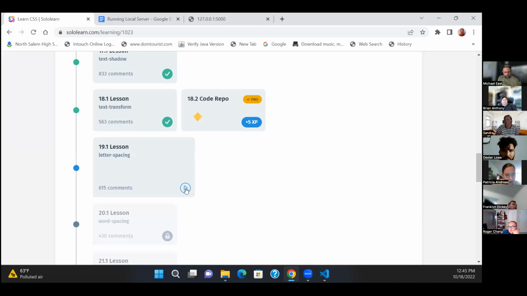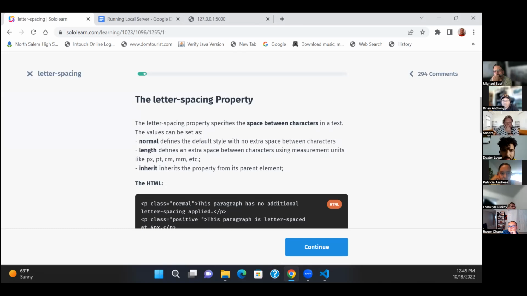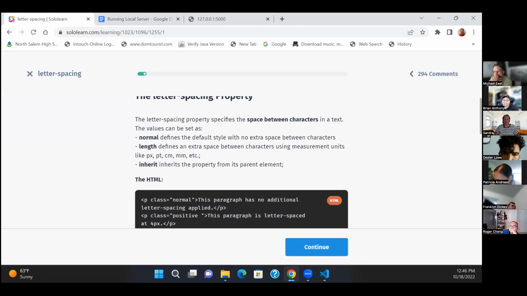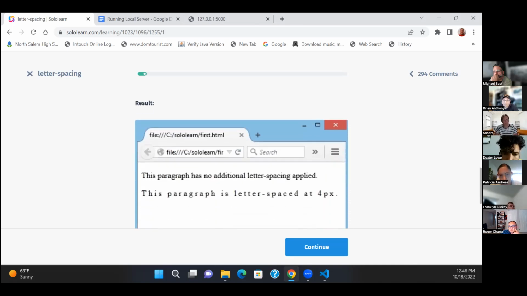All right, and let's open up letter spacing. And Franklin D, can you read this one? The letter-spacing property specifies the space between characters in a text. The values can be set as normal, which defines the default style with no extra space between characters. Length defines extra space between characters using measurement units like px, pt, cm, mm, etc. Inherit inherits the property from the parent element. Run the code to see how it works.